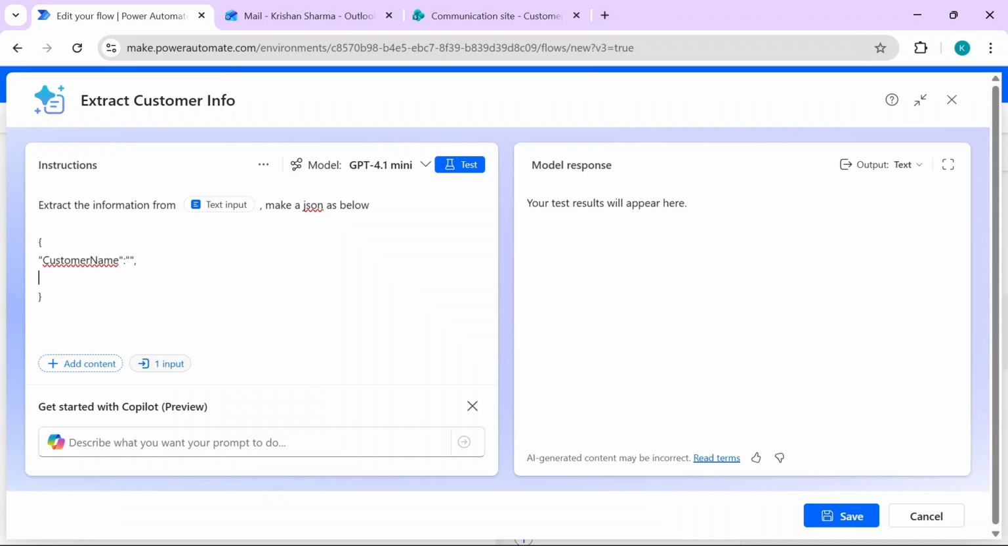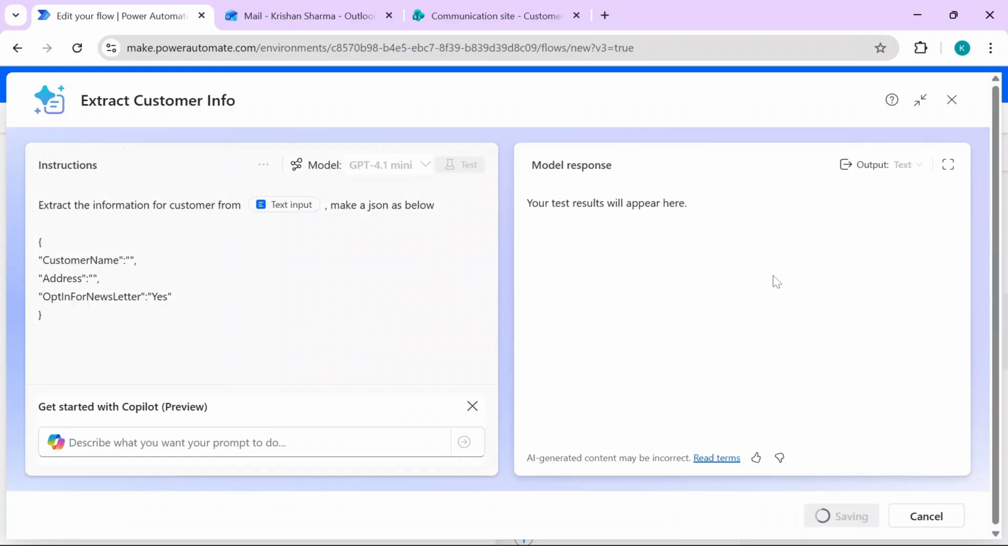I'm just giving that example, and address, so that I can get a structured output, and opt-in for newsletter. So this is yes or no. I'll just give an example as yes. So this information would be structured, created out of my input text into this JSON. And once you have it, you can just save it. So as an output of running a prompt to extract customer information, a JSON would be provided.